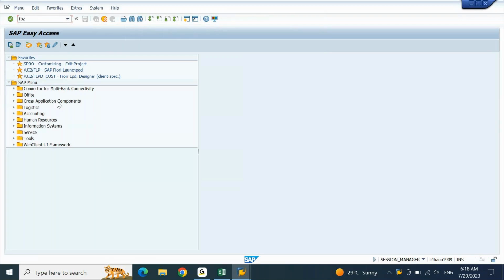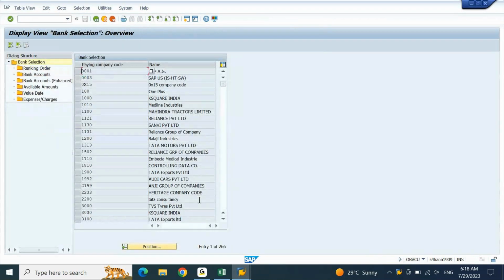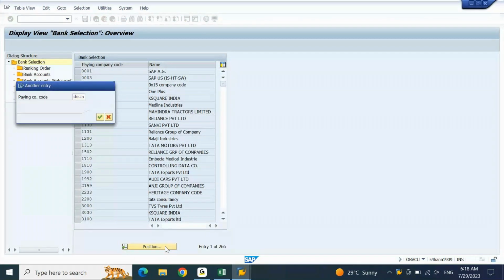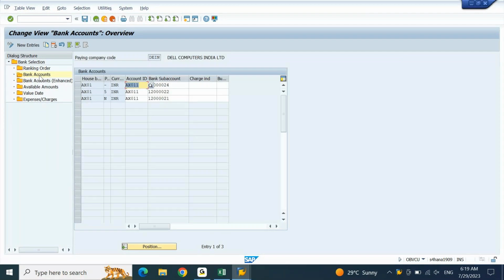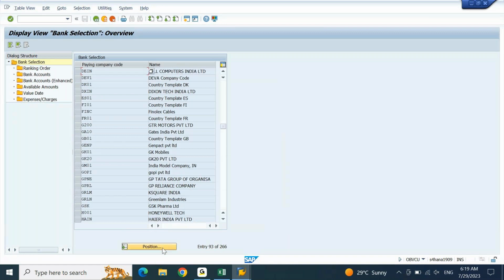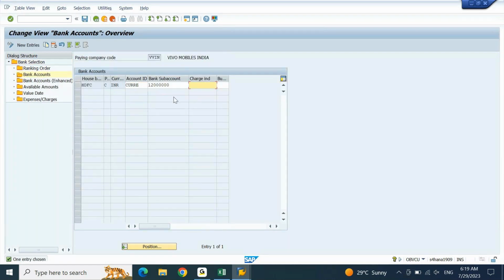When you talk about account determination, let's say I go to FBZP. In FBZP, you will have bank determination. If I take our company code, take your company code, go to bank accounts. If you go to bank accounts, here you would have updated the bank sub account. What is your company code? VVIN, sir. Select VVIN, bank accounts. Here you have updated the main account.